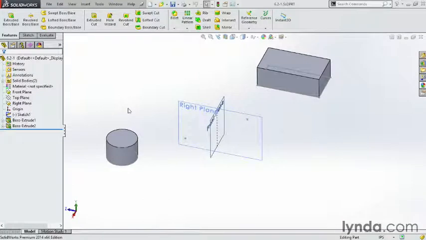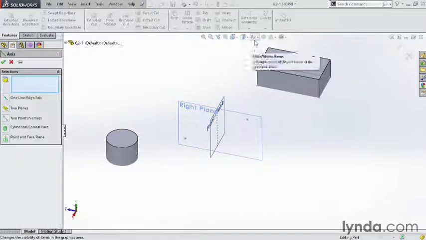To start off, to build our first axes, go up to Features on the ribbon bar, come down to Reference Geometry, click on the drop-down arrow, and choose Axis. From there, we're going to go through and choose a few different ones of these.